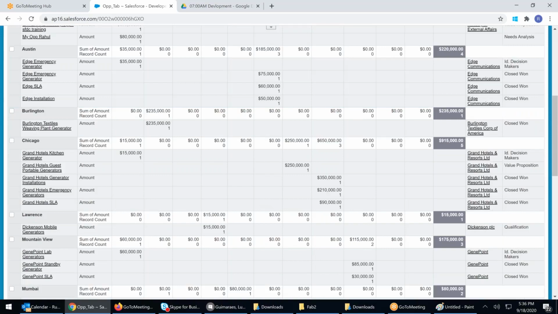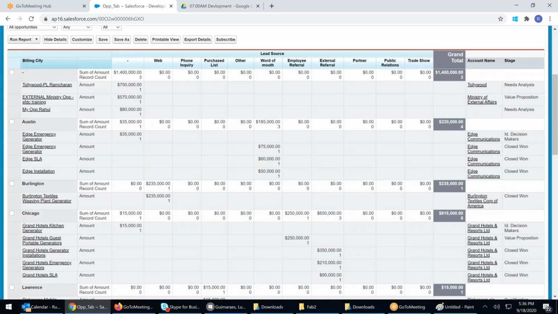Let's take the example of Chicago city. Total Chicago collection by walk-in is 15,000. Employee referral 250,000. External referral 650,000. Total three deals we have got. Which are those three? Here they are: 350, 210, 90. These are the records, 1, 2, 3. Total there are five, and from the five I am getting 915,000. You sum this up and you will get the same thing here.